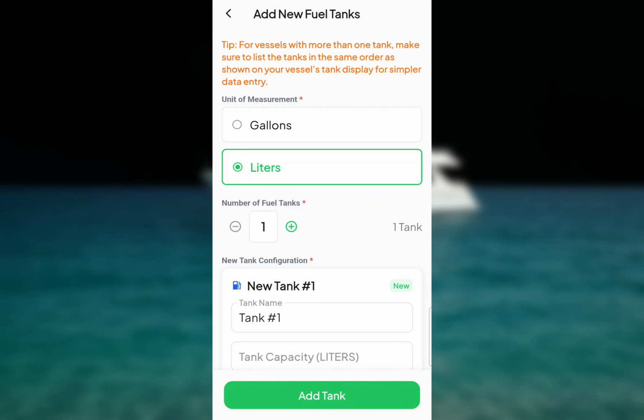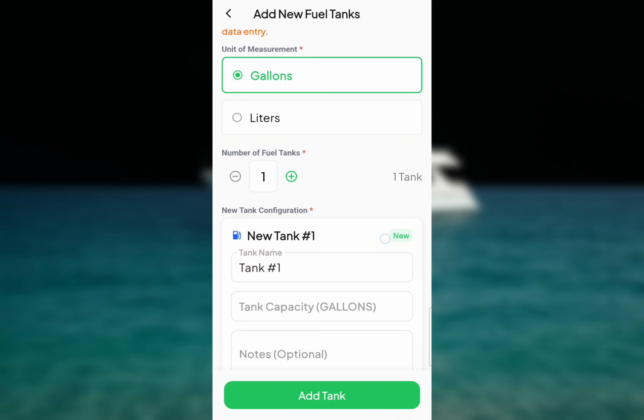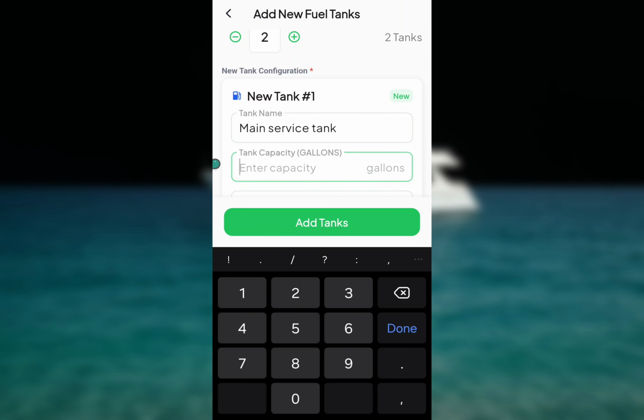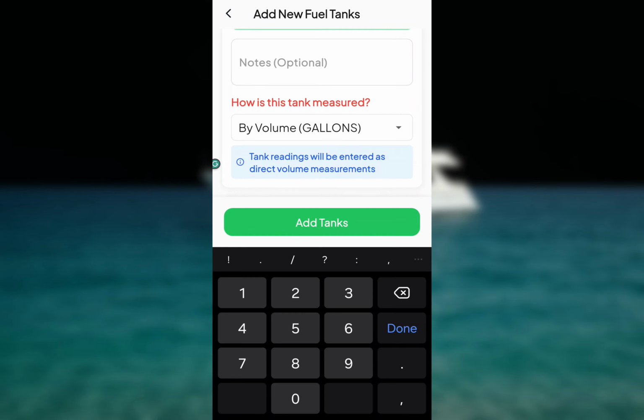Choose the unit of measurement used on board between gallons or liters and select the number of fuel tanks on board. Give each tank a clear name, like Main or Reserve, then enter the tank capacity and add any other tanks you need.